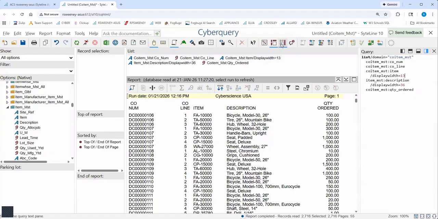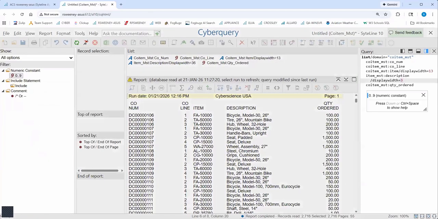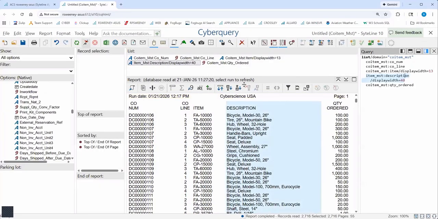One other thing you can do is, if you do want to edit the code out here on the right-hand side, you can do that. You can change this display width to, let's say, 40. And then you'll notice that the rest of this is all grayed out, and it does not take effect until I run it. So if I click on the running man icon, everything ungrays and it applies my edit. So that's a little bit about the query pane.